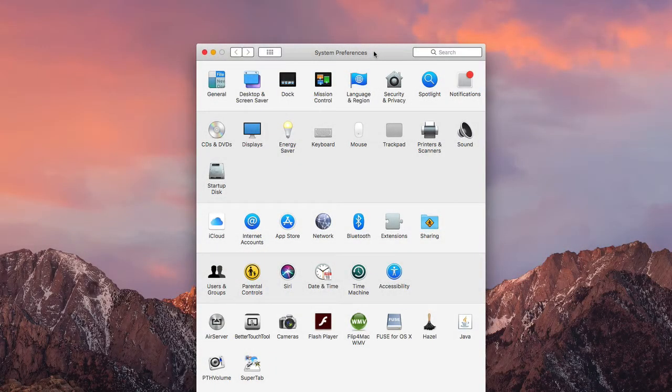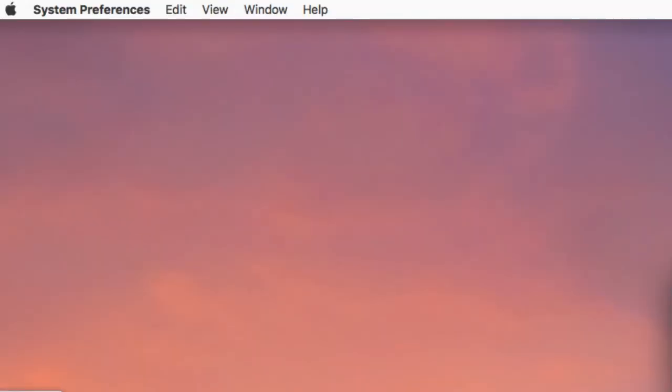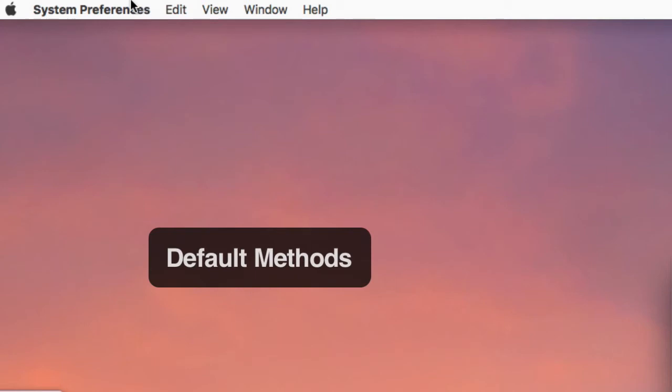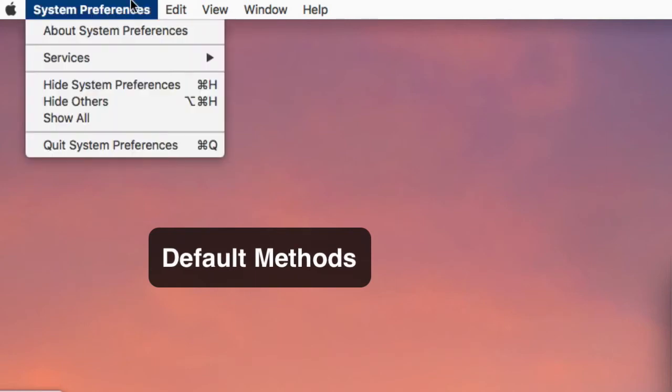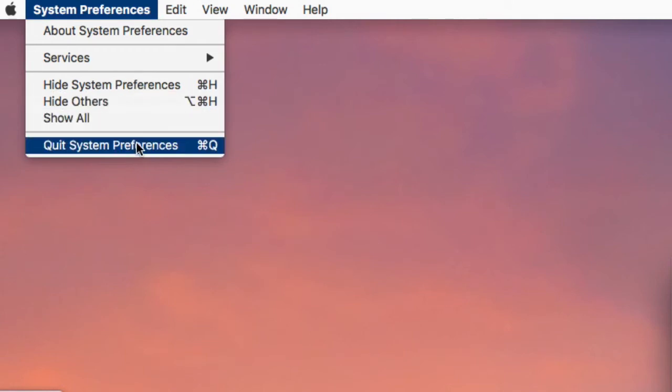Okay, so here we are on my desktop. I'm going to show you eight different methods for how I quit applications. Now, you know all about the boring default methods, where you go to the menu bar and choose quit System Preferences, for example, or you can use Command Q. But neither of these methods do I like doing at all.